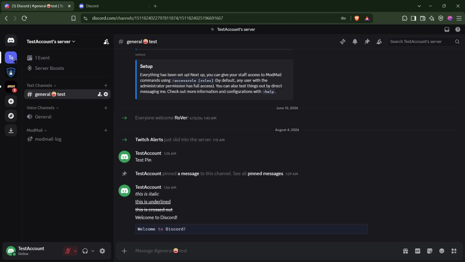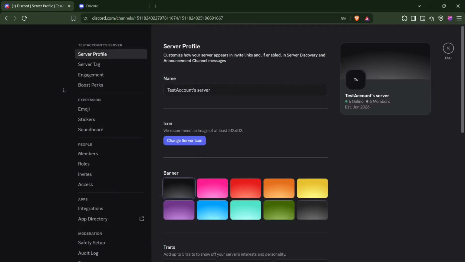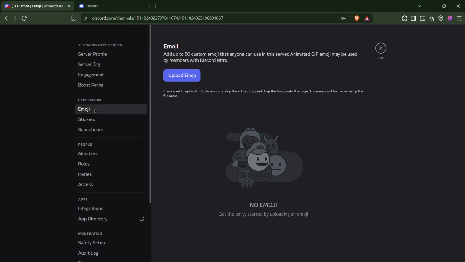Click the server name dropdown at the top of the channel list to open the server menu. Select server settings from the dropdown menu to open the settings panel. In the left sidebar, click Emoji to open the emoji settings page where you'll see all your current custom emojis.